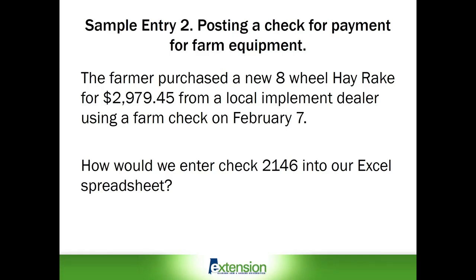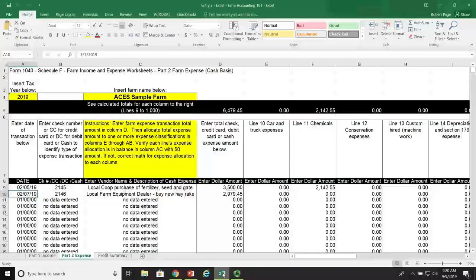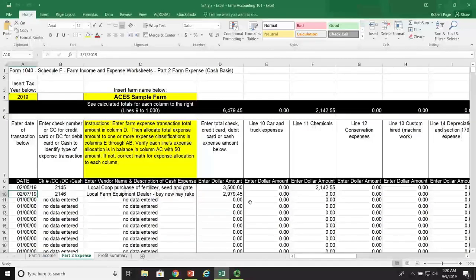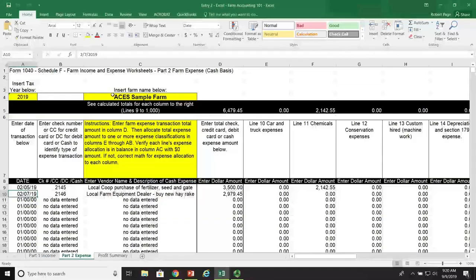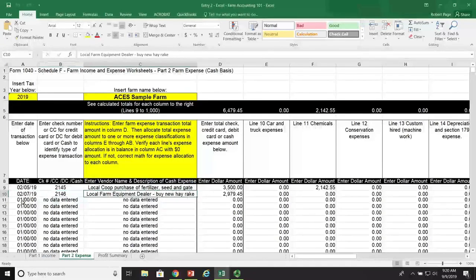Our next step is to enter this check into the Excel spreadsheet for this farm. So we will switch our view over from the PowerPoint screen to the Excel spreadsheet. Here's our Excel spreadsheet. You notice we're working on tax year 2019. The name of our farm is the ACES Sample Farm, and today's date for this particular check is February 7th, 2019. So we enter the date, the check number 2146, the name of the implement dealer, and the reason for the purchase, which was to buy a new hay rake.